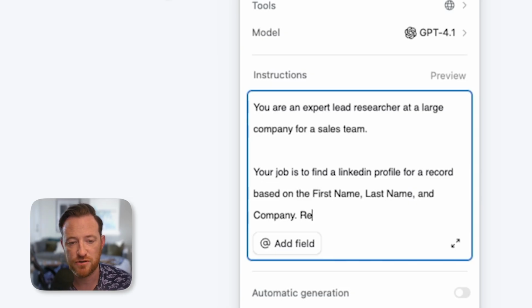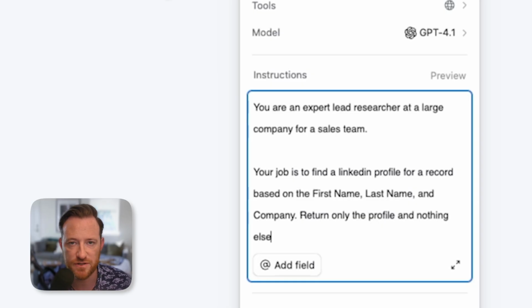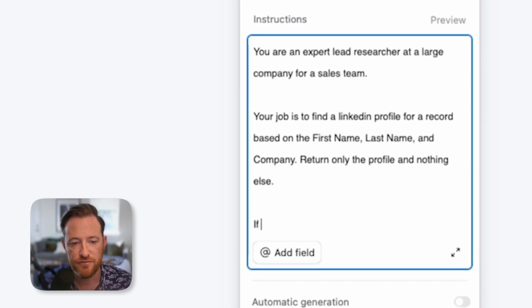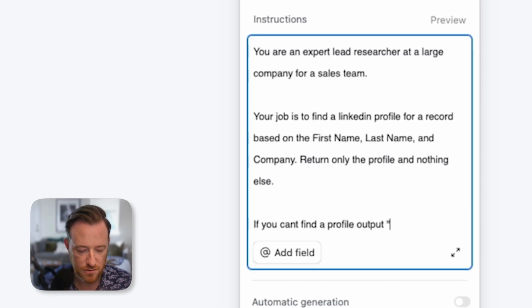We're going to say return only the profile. So this makes sure that it just returns that information and nothing else. That means no spaces, trailing commas, things like that. Make sure you get a really clean output. If you can't find a profile, output, and we'll put what it should output in quotes, needs review.